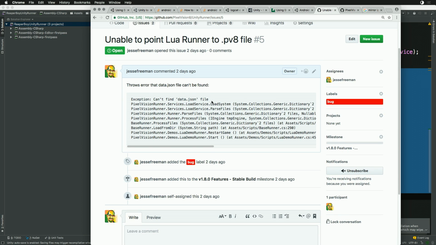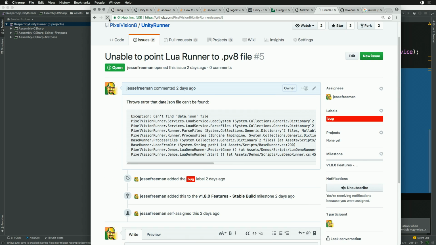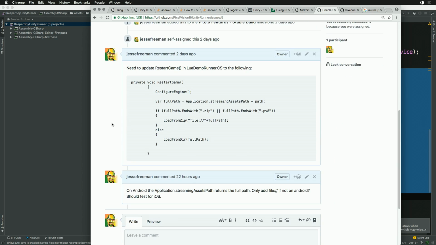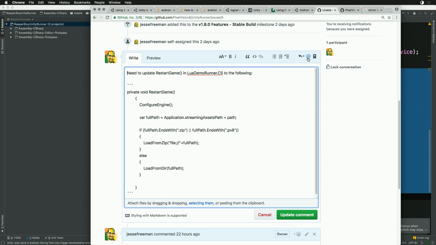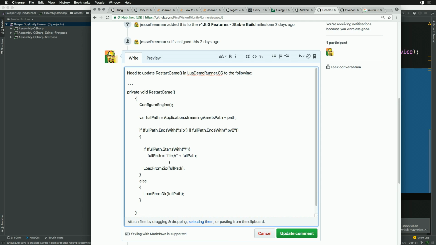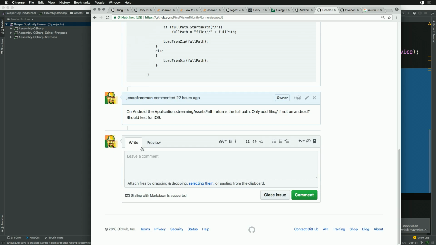Unable to point Lua runner to a PV8 file. Let me restart this. I'm going to just edit this and we'll put this code in here. So this seems to fix the problem.